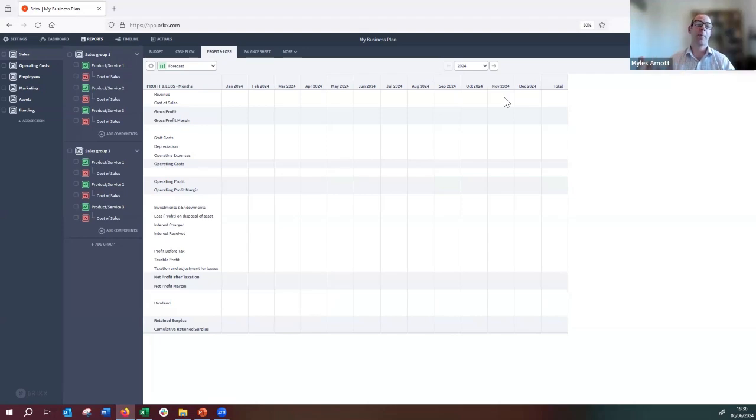We can basically open up a file. It does a bit of a pre-build for you just to give you a sense. That's completely customizable afterwards. But just to give you a real high level view of the way that Brixx works, on the left-hand side, we've got our hierarchy. So here we've got sales, operating costs, employees, marketing. This is completely customizable. You can do whatever you want in here.